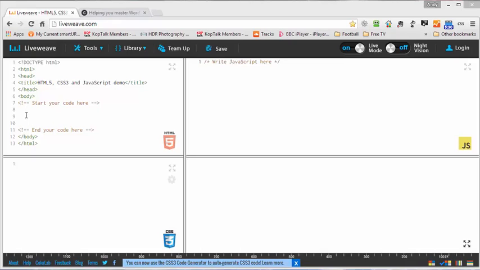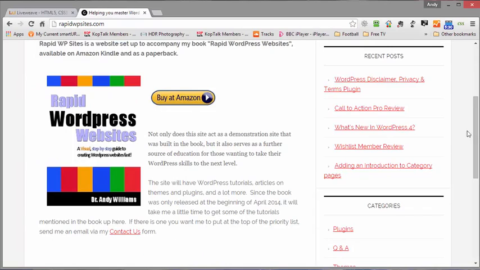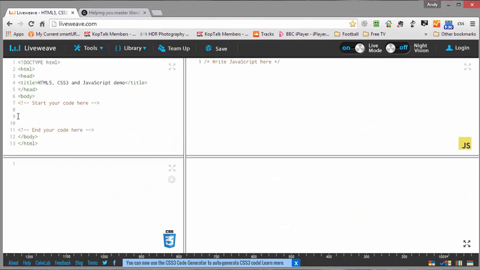Let's have a look at hyperlinks. Now, just over here on this website, you can see that hyperlinks are in the sidebar and they're in the text of the website itself. And the HTML that creates a hyperlink looks like this.